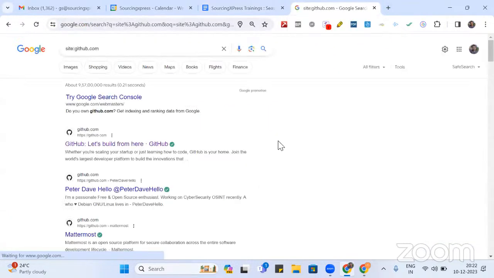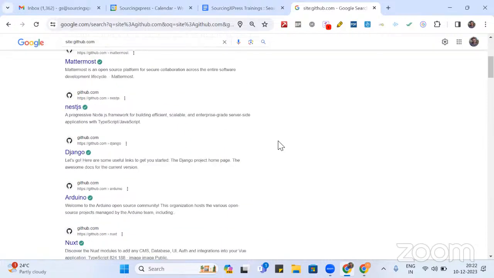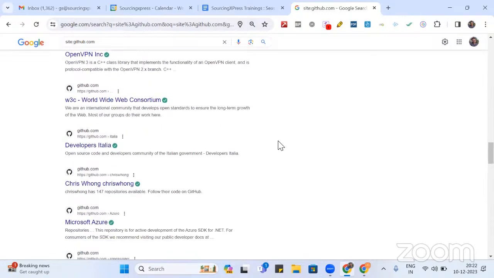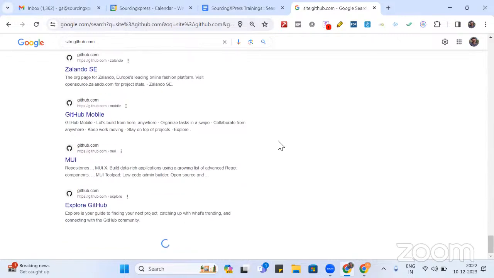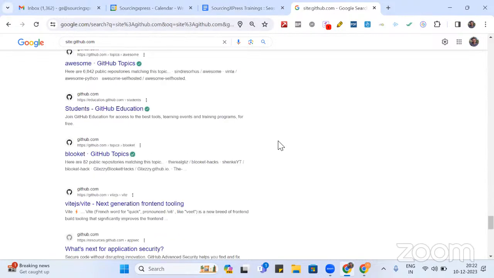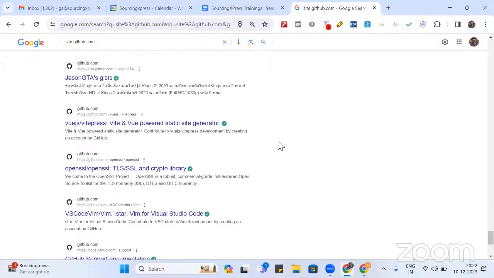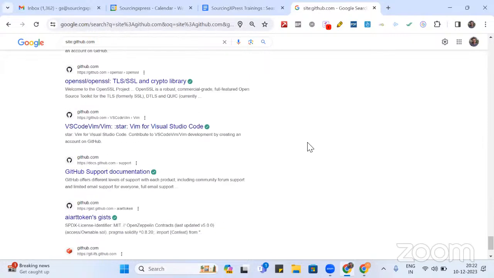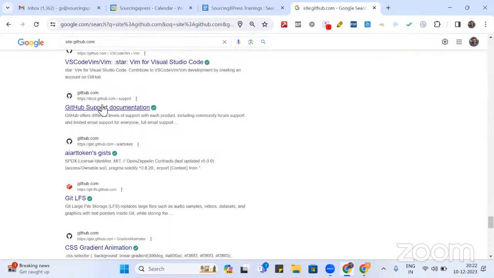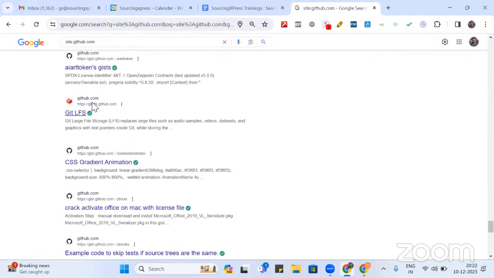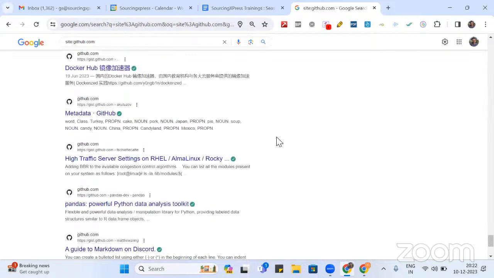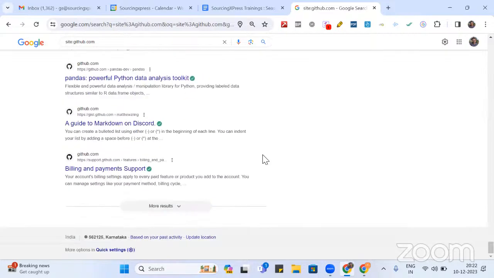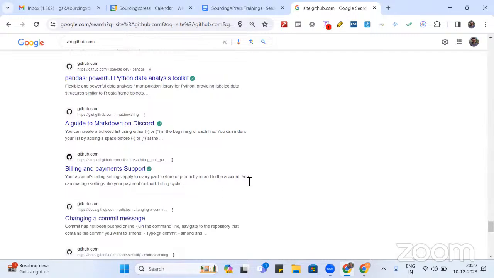So, site:github.com. When we use site:github.com, we're getting a list of results only from GitHub. We're not getting any other results. It is starting from GitHub: docs.github.com, gist.github.com, support.github.com, anything, but only from github.com.